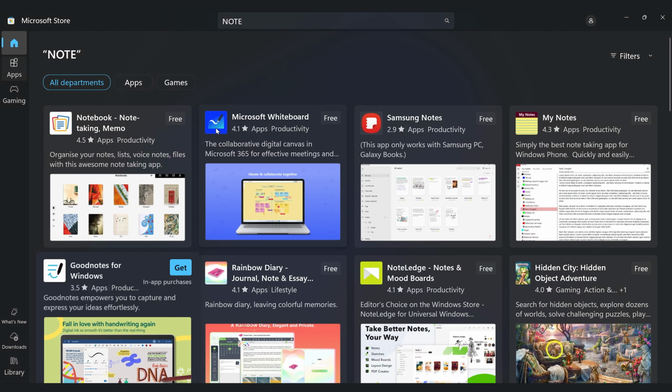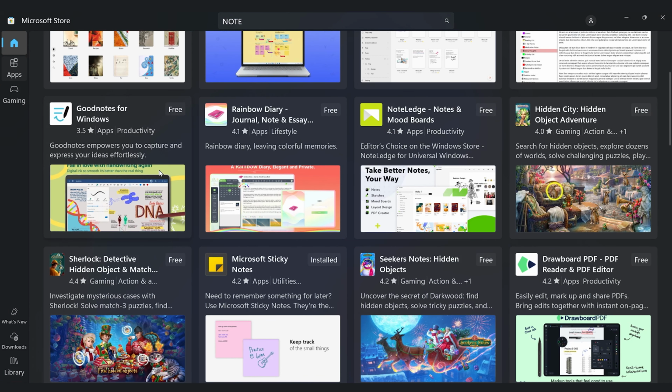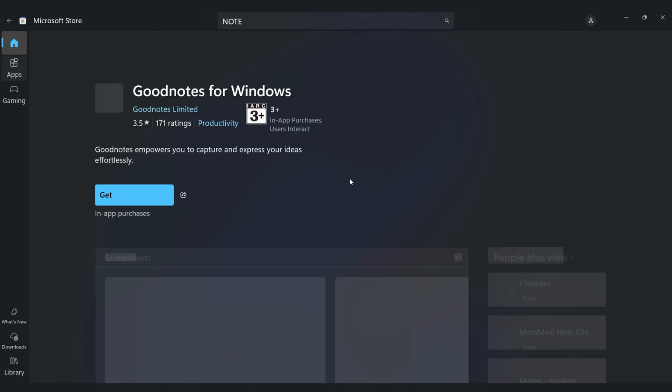GoodNotes has long been celebrated for its seamless note-taking experience on iPad as well as Macintosh, offering features that closely mimic the feel of pen and paper. With its advanced handwriting recognition, customizable templates, and user-friendly interface, it is no wonder why GoodNotes is a go-to for Apple users. Recently, GoodNotes also expanded to Windows, aiming to bring the same powerful note-taking experience to PC users.